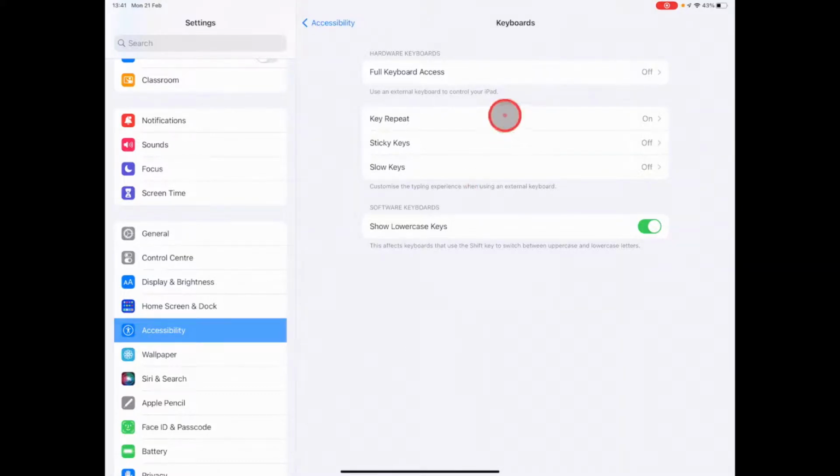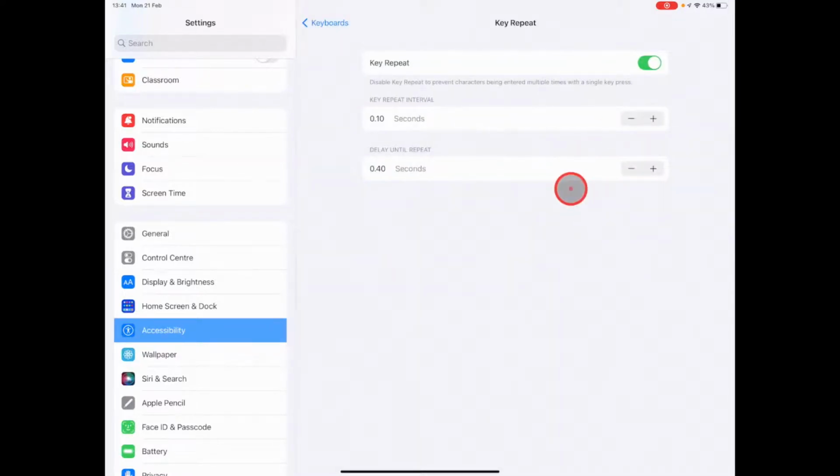And things like this, I've got key repeat turned on. If that's not turned on, if you rest your finger on a key, it will keep typing that letter forever until you take your finger off, whereas I've got mine set so that I have to tap it once to make it type the letter once, rather than it keep going on. And that's a really useful skill to have if a pupil can't take the finger off the keyboard on screen that quickly.